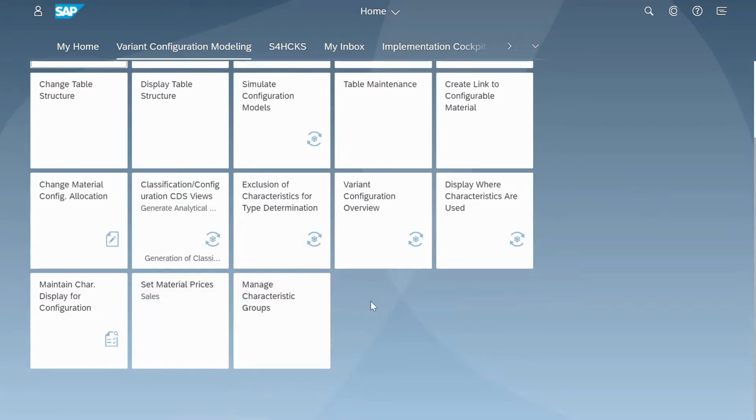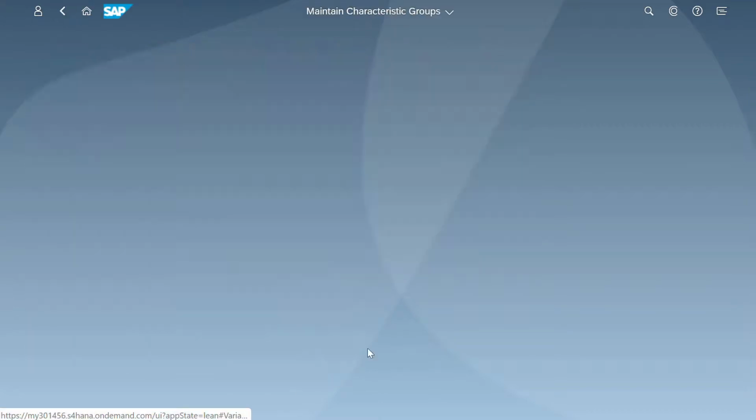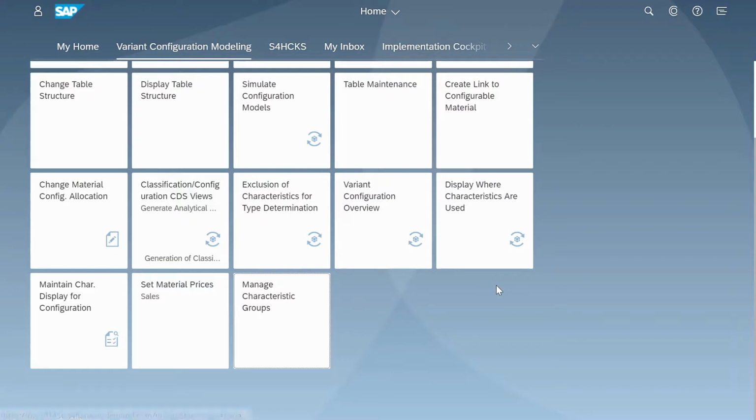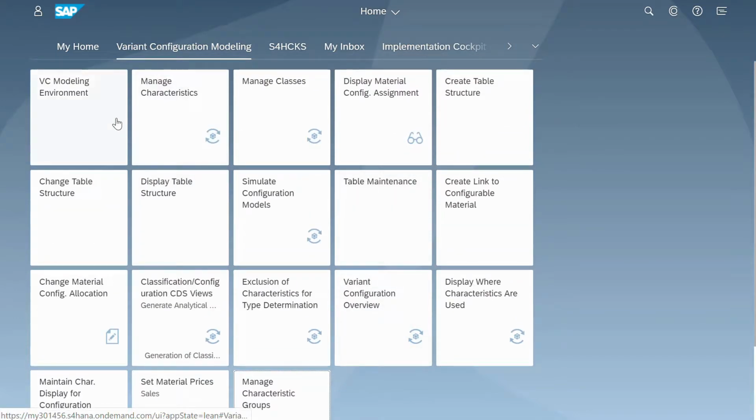As I said, this is a new feature that came in with the 1808 release of SAP S/4HANA Cloud, and these features are concentrated in this app called Manage Characteristics Groups. If you go into it, at the moment we don't have any defined in our system, but if you had any, obviously you would see them appear here. You can also, from this particular app, create new ones or delete existing ones if you so wished. Another way of maintaining those is directly in the variant configuration modeling environment. So let's go and look at that.